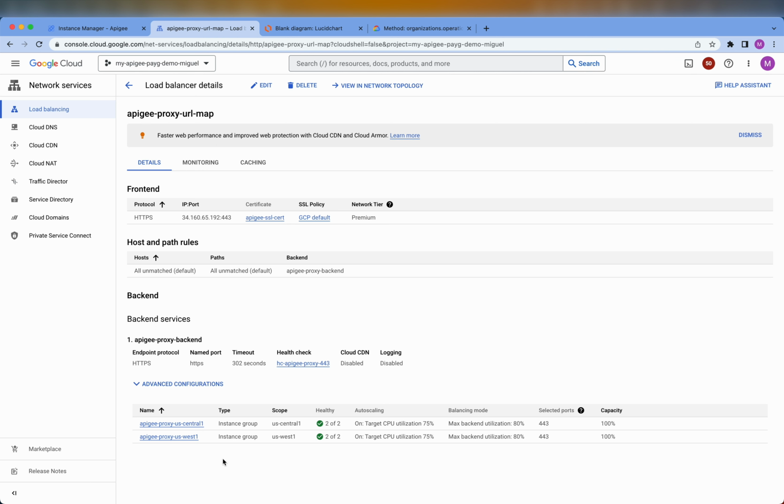Alright, so the new instance group has been added to the load balancer. So how do we go about testing this? First, let's understand how this load balancing logic actually works when you have multiple regions.